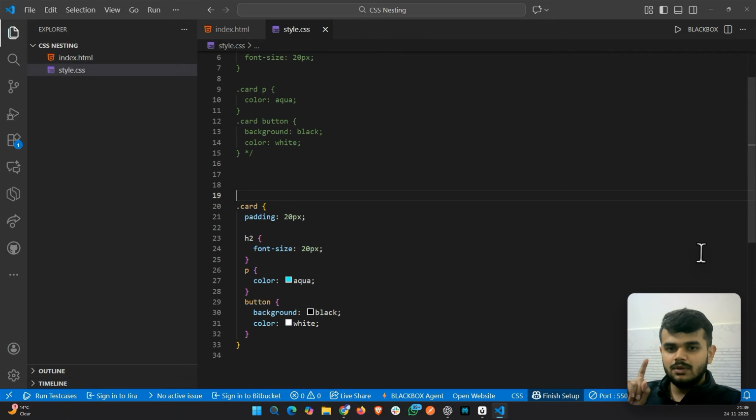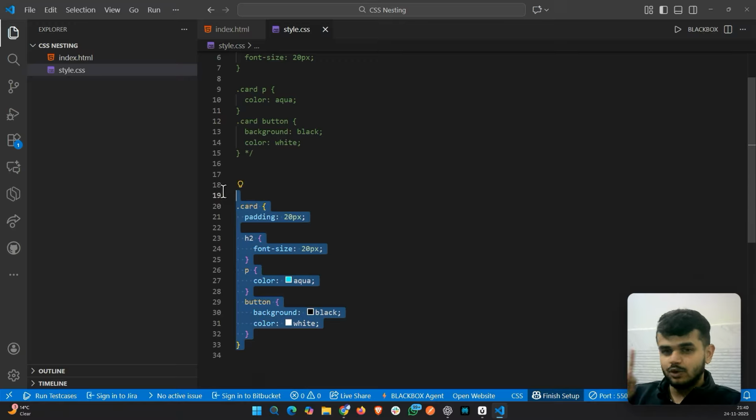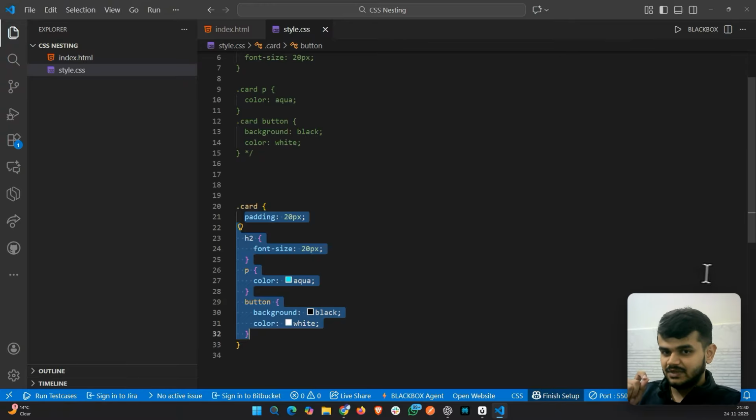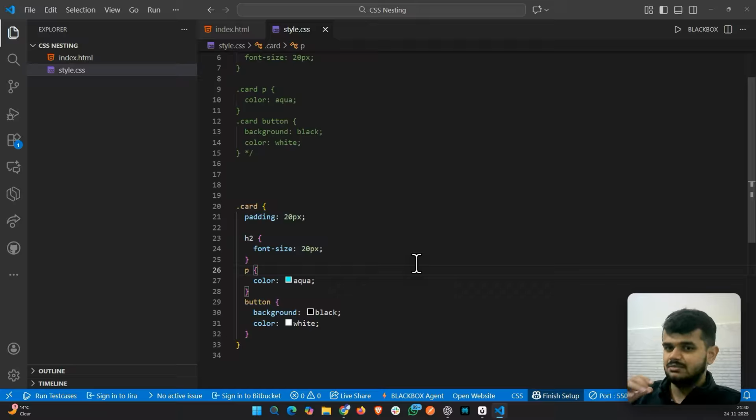Now if I talk about the code scenario here, this looks much more cleaner, right? All related styles live inside the card block. So this is the curly bracket, and all of these styles are inside your card element, right? The rule is simple, right? So the rule is pretty much simple.